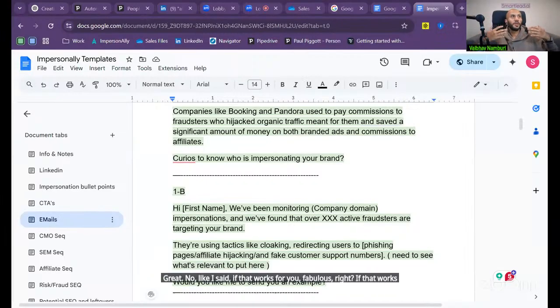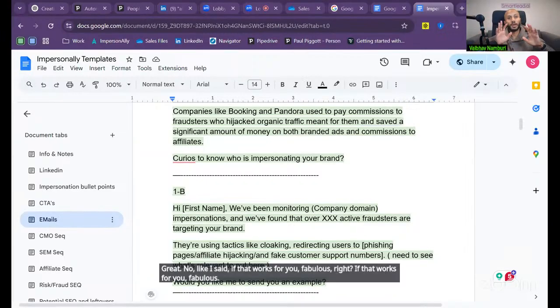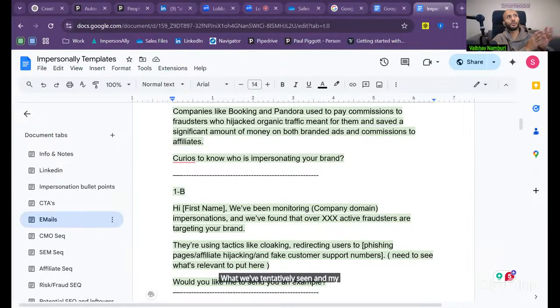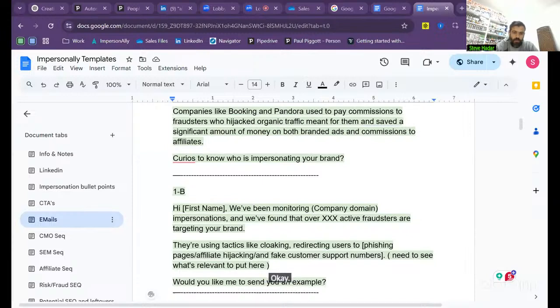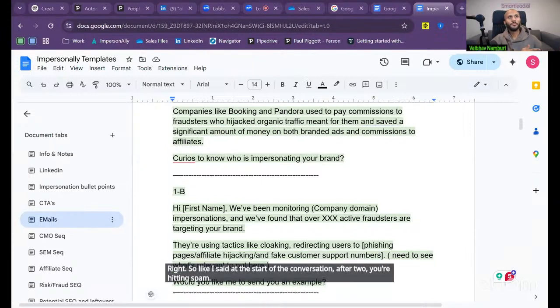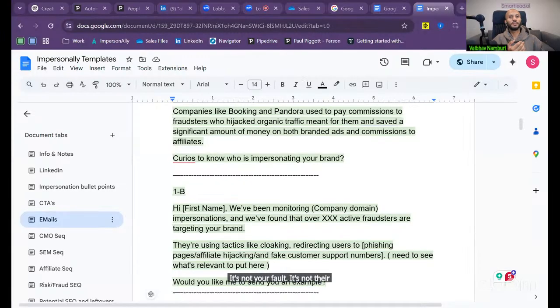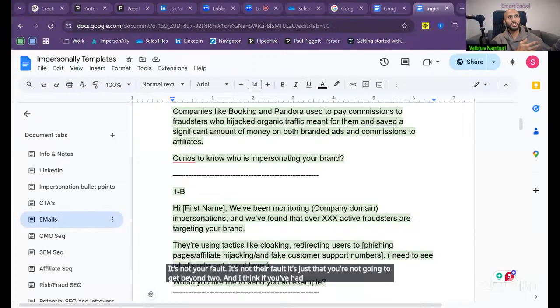What we've tentatively seen, and my perception has come mainly from spam, not from content, right? So, like I said at the start of the conversation, after two, you're hitting spam. And it's not your fault. It's not their fault. It's just that you're not going to get beyond two. And I think if you've had Jesse in the previous session, Jesse would have repeated a very similar concept, and we've seen the same thing. Just for reference, Smartlead has a 1 to 5 ratio of leads to email sequences. That's pretty much our pricing model.